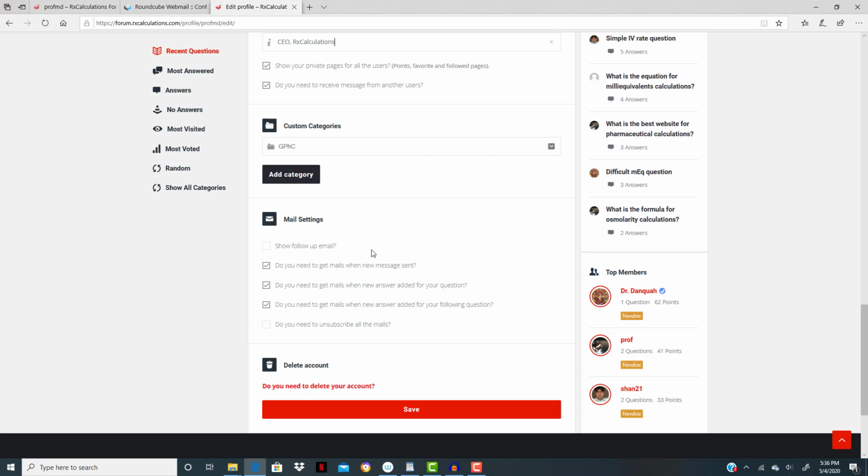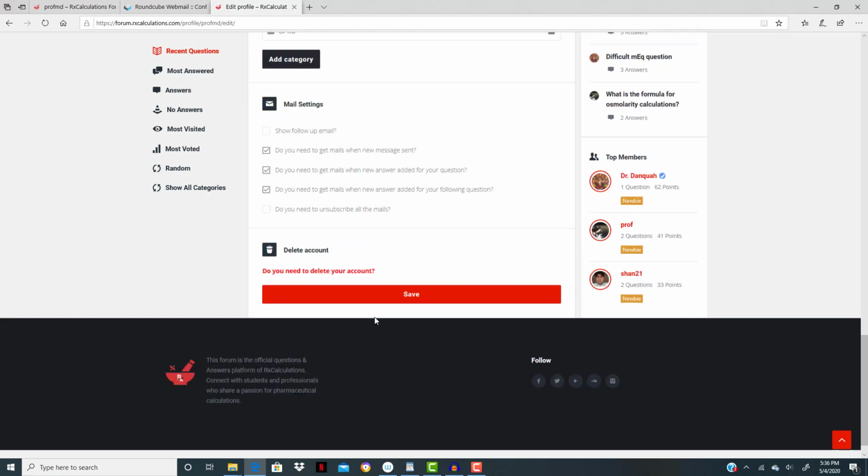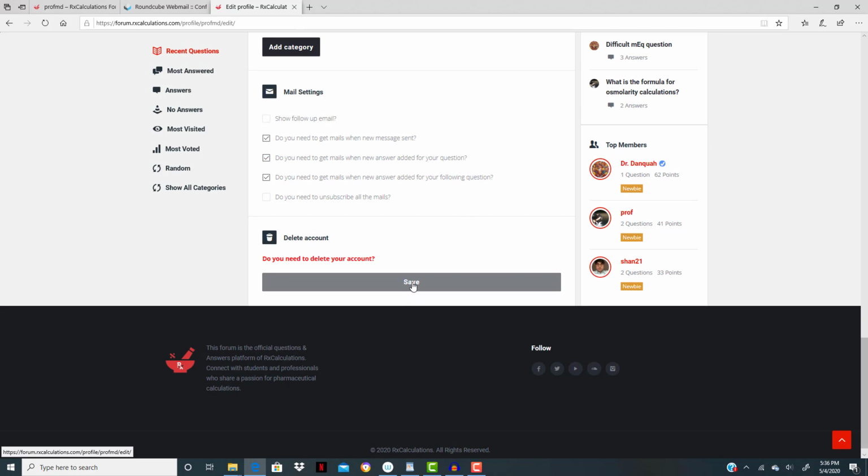So now the next thing is to make sure that your mail settings are appropriately set up. So at the minimum, you want to make sure that you have these 3 boxes checked. That way you will get notified when there are new messages. You get notified when an answer has been submitted for your question, and then also you can get some notification when answers have been added to questions that you are following. So you're almost all set. You click save.